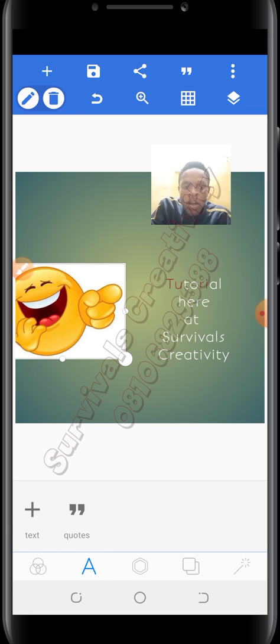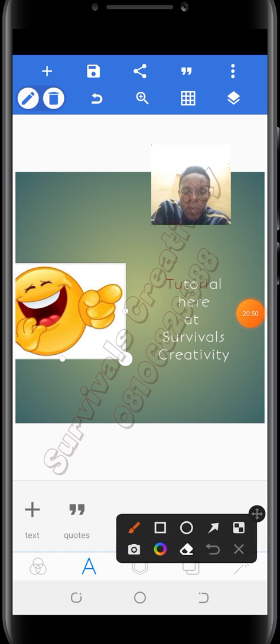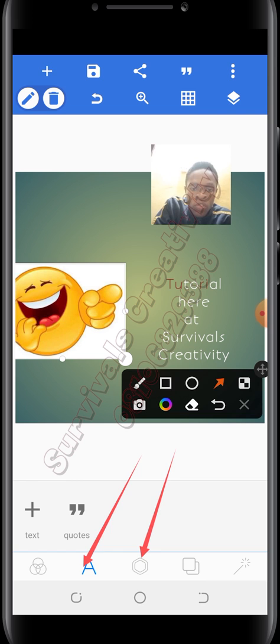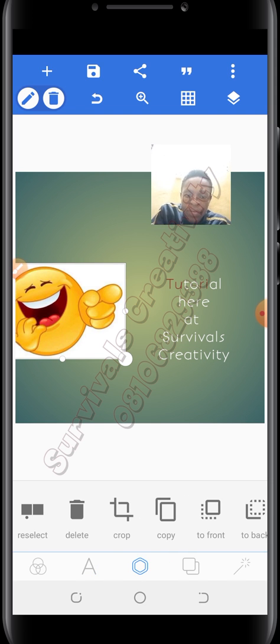So all I'm trying to say is this: if you are working on an image and you want to make changes, make sure you are here. That's for the image. If you are working on text, make sure you are here. That is where you get options for text. So that's it, very important. So now this is for the image or object or anything.